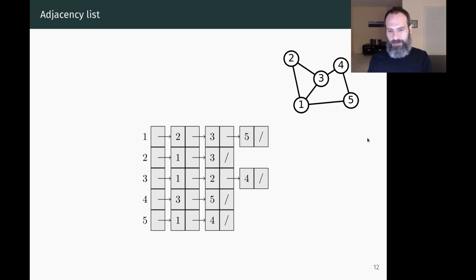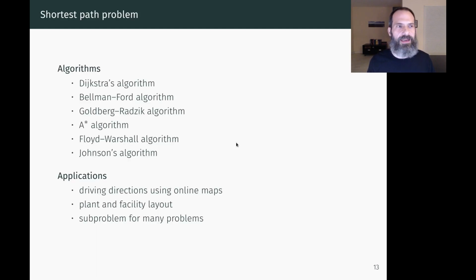And we'll basically use this adjacency list as the underlying representation of graphs in NetworkX, although we won't use this linked list structure. We'll talk a bit more in a second about it. Okay, so let's just look at a couple of the algorithms or problems in more detail.